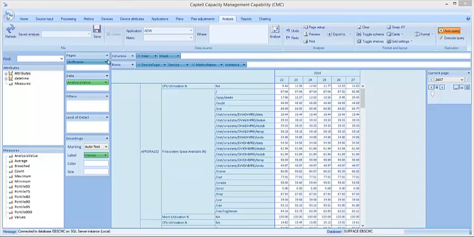CMC analyzes data by rows and columns. You place attributes on the rows and columns, and the data is summarized by those attributes. The default is for year and week on the columns shelf, and device type and device, and metric name and instance on the rows shelf. These are hierarchies, allowing us to collapse week into year, instance into metric, and device into device type.